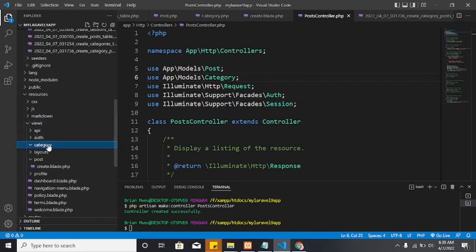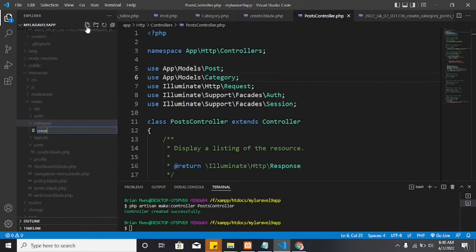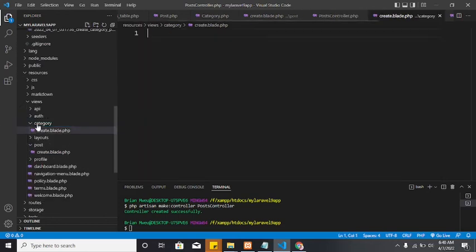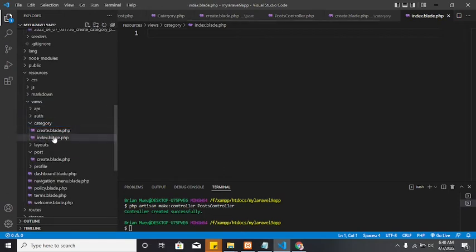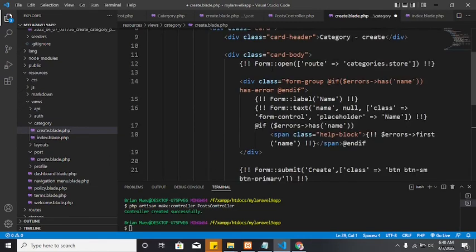And then within the category folder, I'm going to create a blade. So here I'll create create.blade.php like that. And as well, I'm also going to create another one, which is index.blade.php like that. So I'm going to have the two of them. This one establishes for us the create. So I'm going to create the categories here.